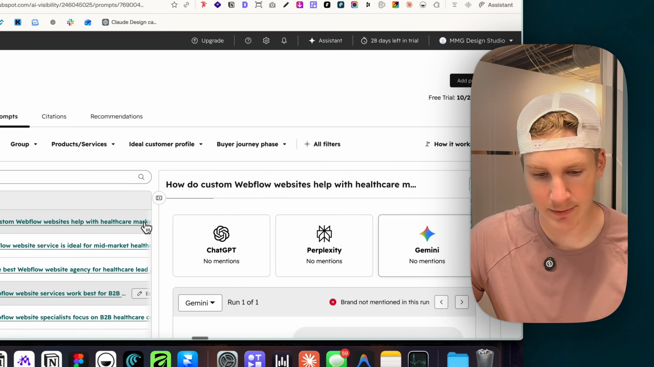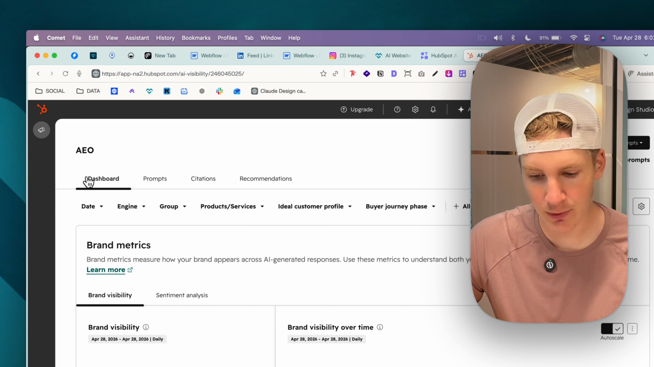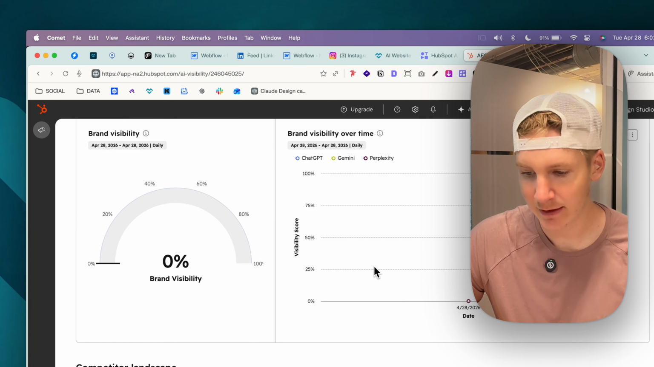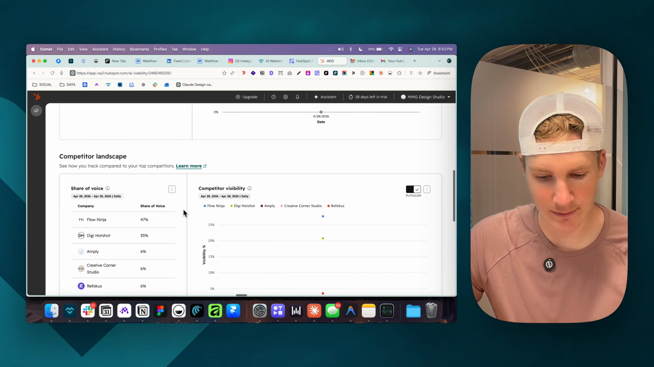This takes us straight to the prompt dialog. I'm going to go back to our dashboard and see how everything is appearing at a glance. Like I said, I just set up this account, and this is our first time using these prompts.